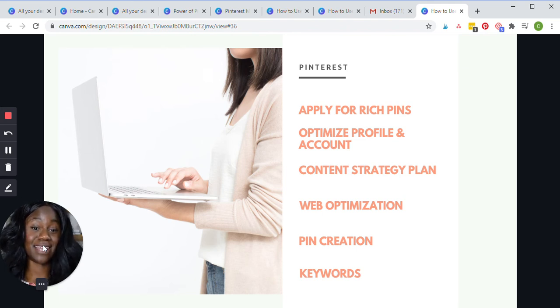And the last thing that I also want to touch on, I kind of jumped around my points here, but the last thing I want to tell you about is your pin creation. You want to make sure that you are designing pins that catch your audience's attention, that speak to their pain points, and that will enable them to click on your pin, click straight through to your website, or save your content so they can curate their account with your content. You want to make sure that your pin creation is on point.